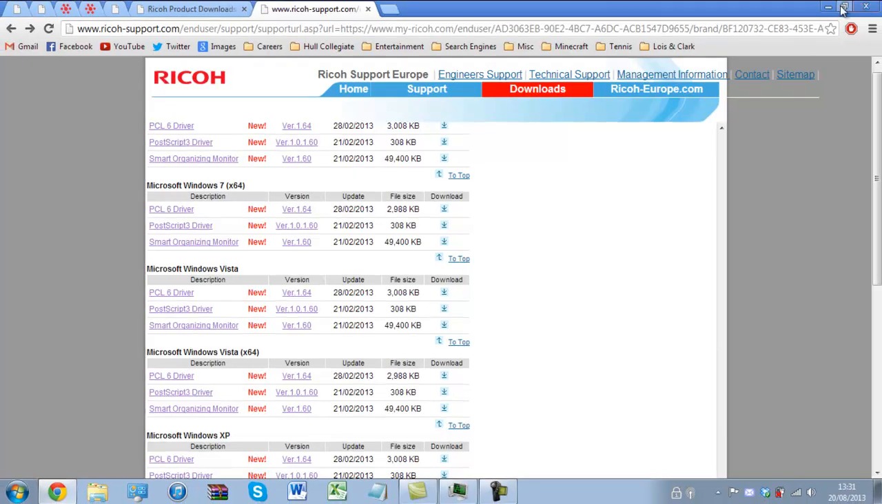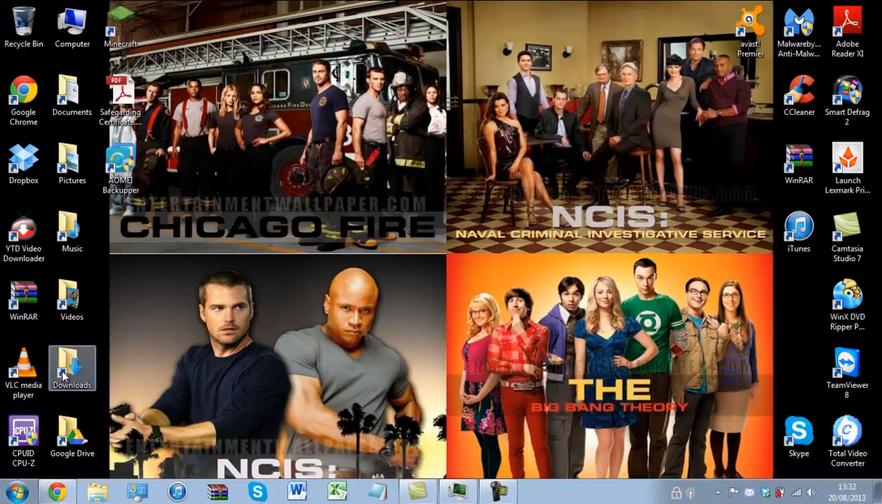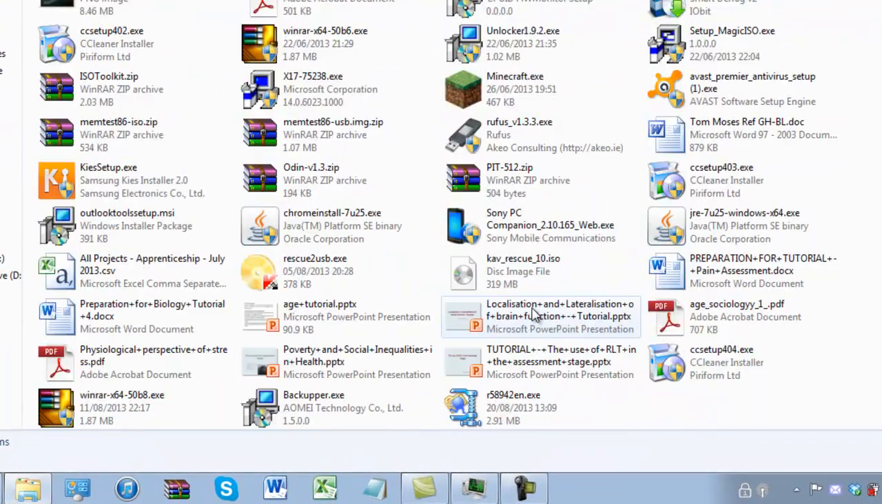So once we've got that, we can either close or minimize our web browser. I'm going to minimize it. And we want to find it in the location where it's downloaded. Now for me, this is in my downloads folder. And this is it. It's a WinZip file.